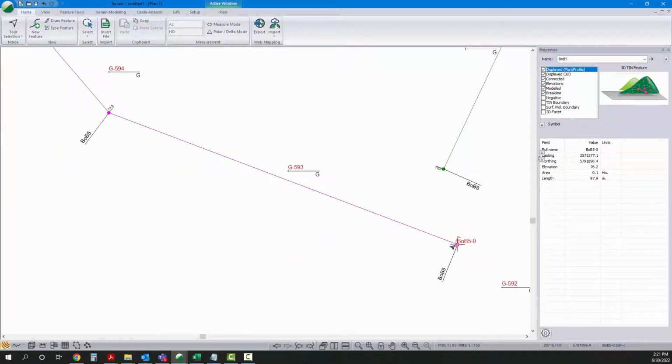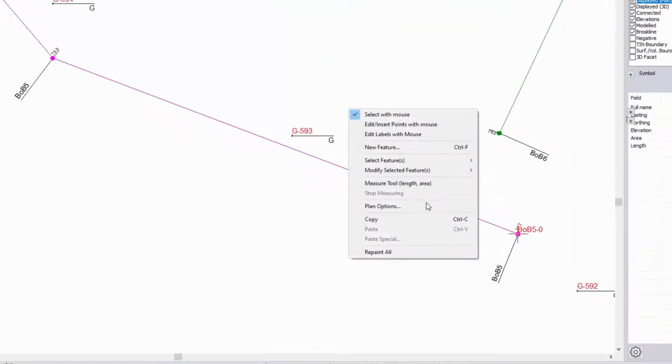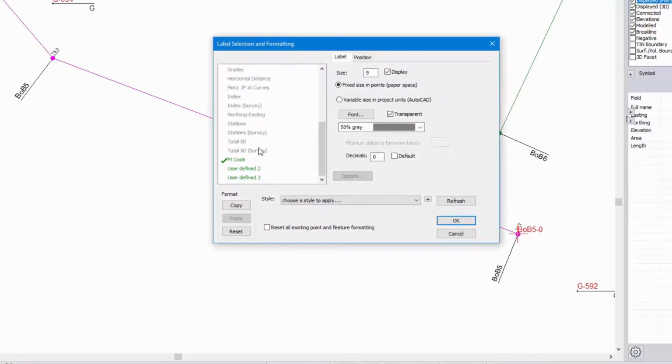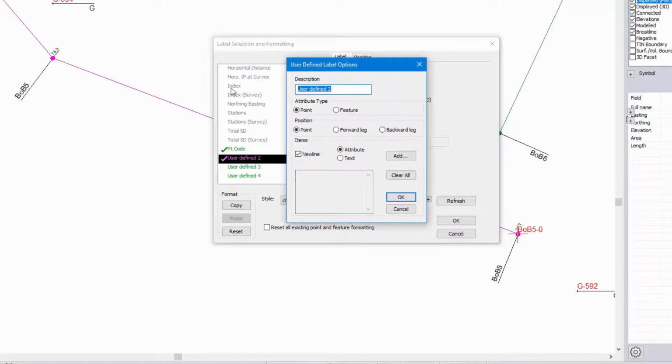Now when I was referring to that forward or backward leg, if I want to have attributes associated with the line between 2 points, I can. So let's go in here. I'll make a new user-defined label. I'll call it slope distance.